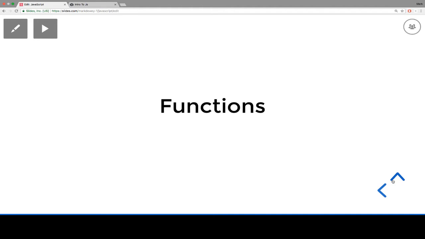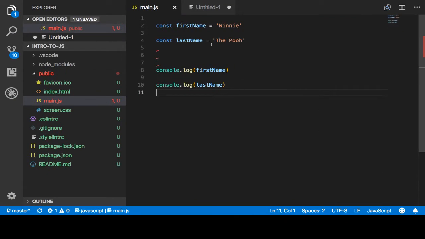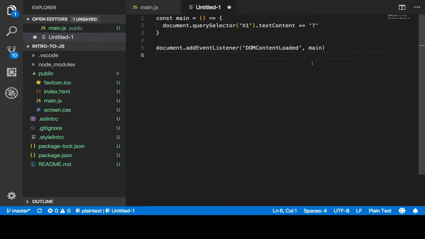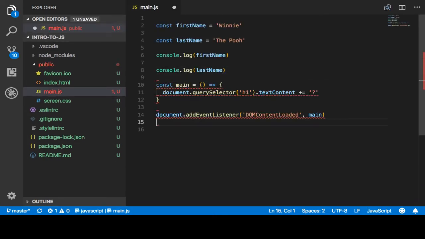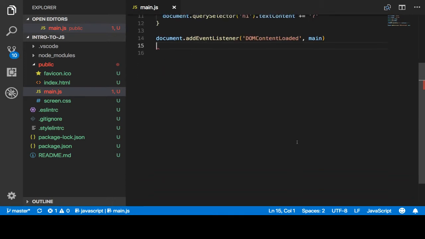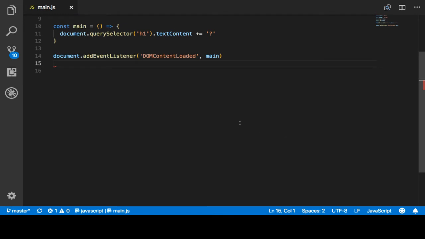So let's see some code. I'm going to take what we have here, and I'm going to bring back the code that was here whenever we first opened up the file. So let's see what's going on.